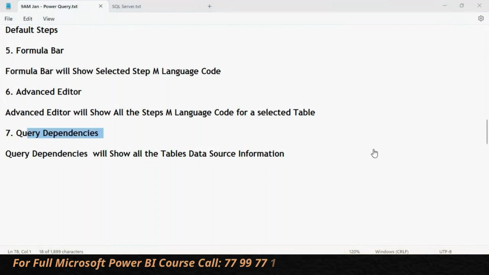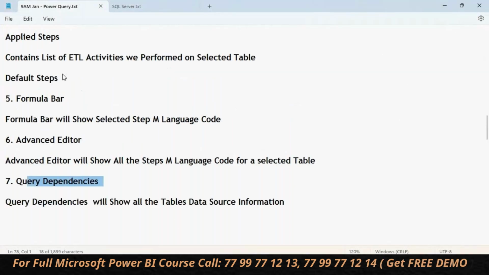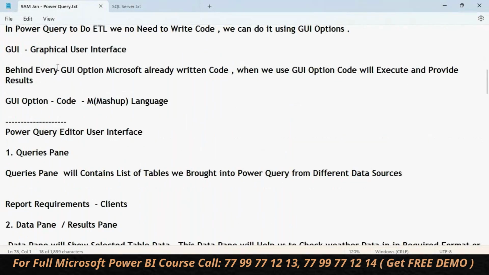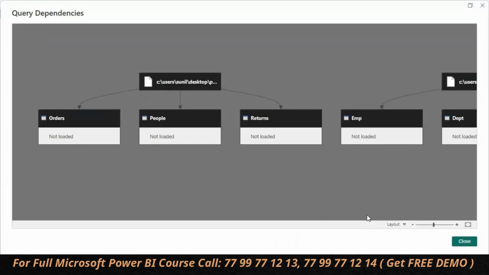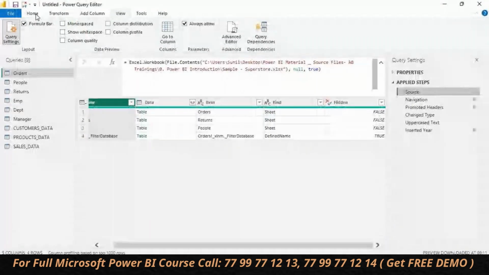Fine, guys. So let us stop here for today. We don't have much time to start other topics. In tomorrow's class, we are done with the Power Query Editor user interface. We clearly understand what this UI has.